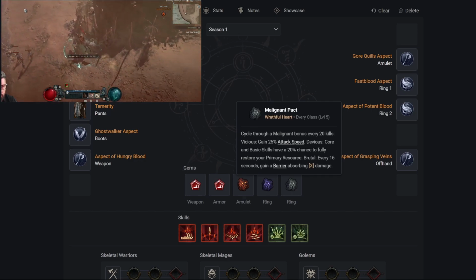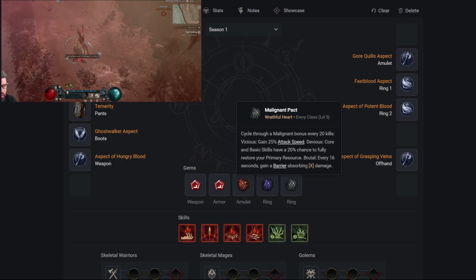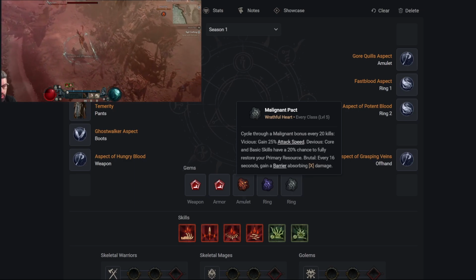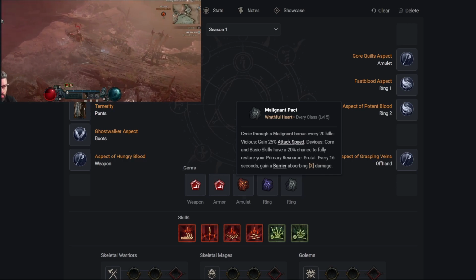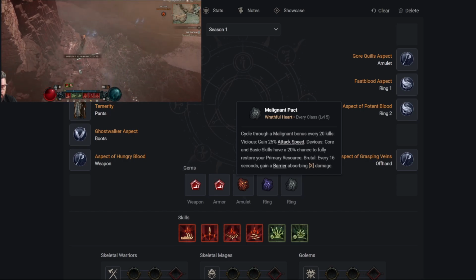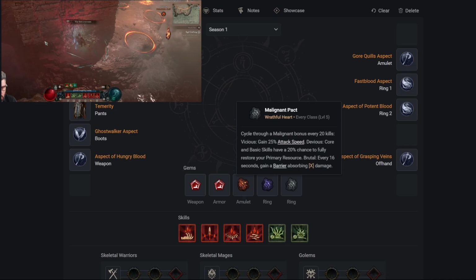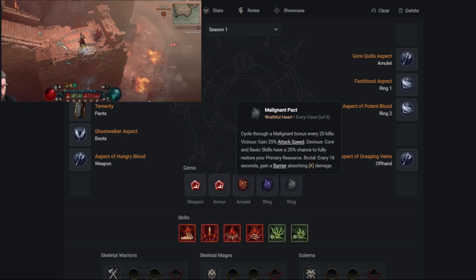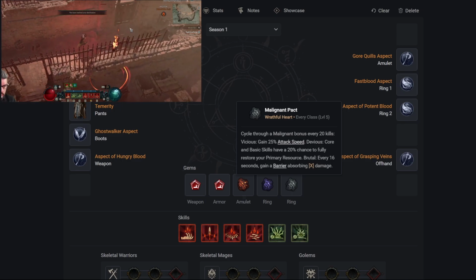And then, Malignant Pact works for this build because of the increased attack speed, and the core and basic skills have a 20% chance to fully restore your primary resource. More lances is always great, and being able to dump lances at will and maintain essence is always going to be helpful. The last part of the aspect, brutal, every 16 seconds gain a barrier, that's totally super weak.